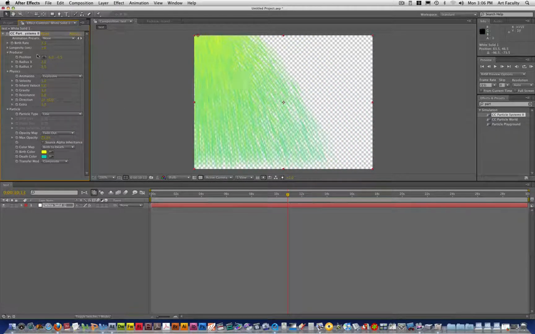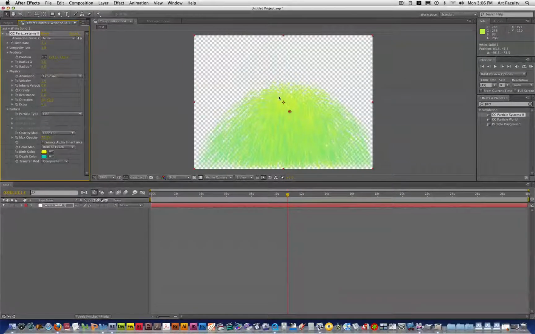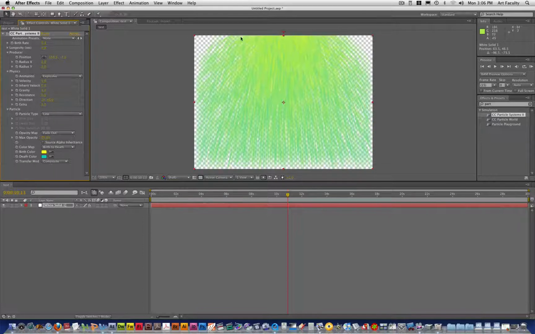I mentioned that the default kind of just looks like a spray. I want this to actually be more rain-like. I want it to be coming down from above. So I'm going to set the position to just be a little bit off the stage, so it's up and above out of the screen. And then I'm going to spread it apart using radius X and radius Y.